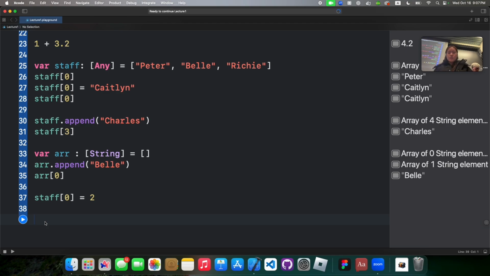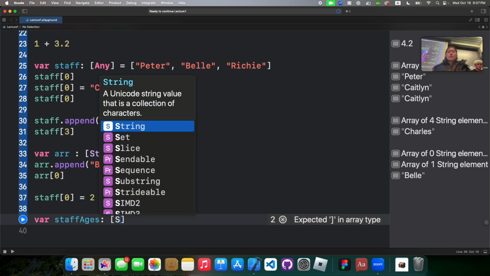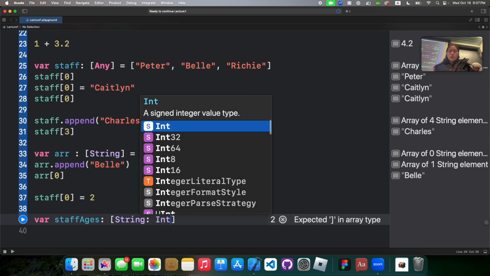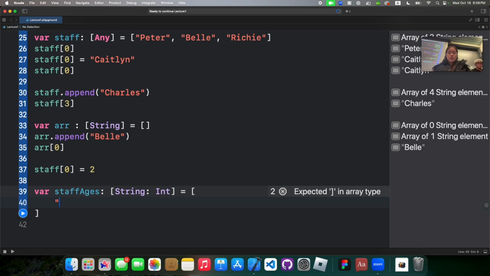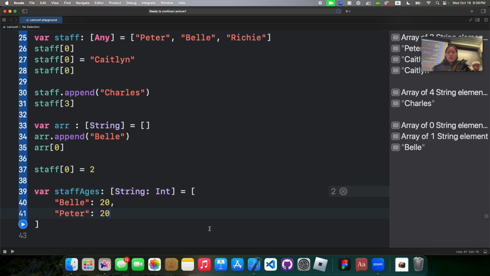An example could be var staffAges, and the type annotation looks like this. We want to map each person on iOS staff to their age. So we want strings mapped to type integer, so String to Int. Then we can initialize and add stuff into our dictionary like this. For example, I'm 20, so this is what it looks like. Peter is 20, so this is what this looks like.